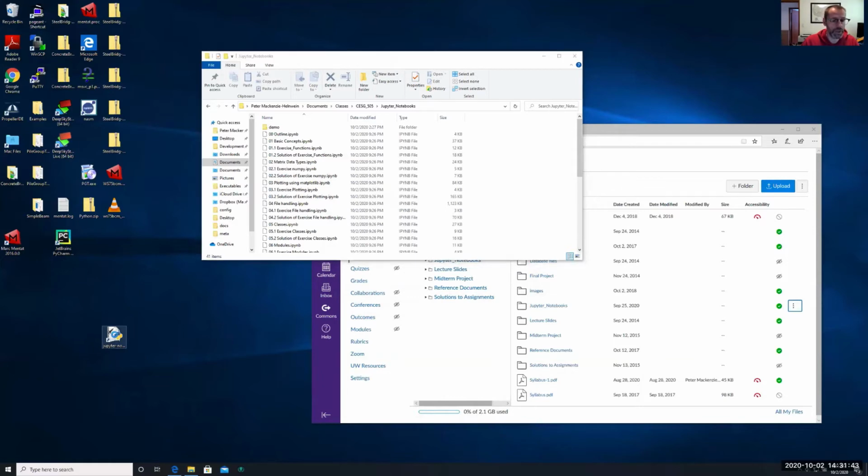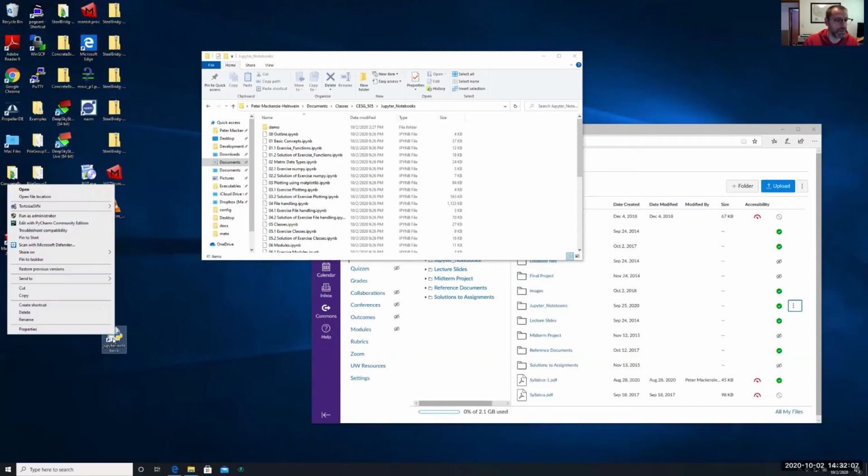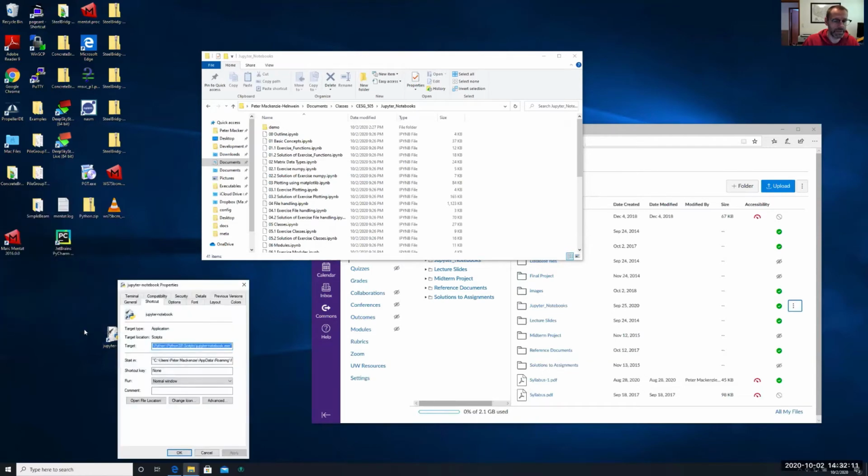This new shortcut would still just fire up Jupyter Notebook. So what you need to do, before I open this, is right click on that shortcut. That should normally go really quick, so I have no idea why this isn't doing it. Okay, here we go. Shortcut, properties.